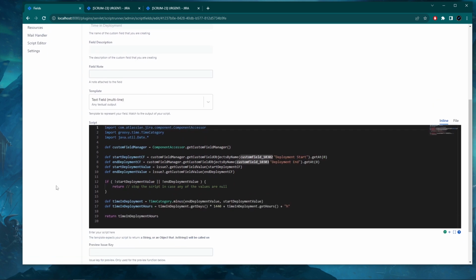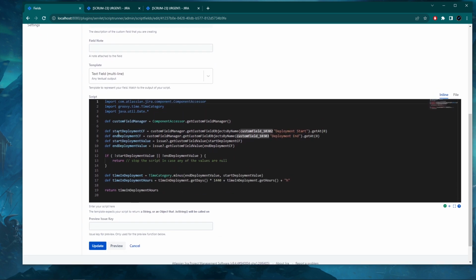So let's say that we have two date fields, the start of the deployment and the end of the deployment, and we want to find out how many hours are between each other, right? So the subtraction between the end deployment time and the start deployment time, right? So we find how much time we have in deployment. We also need it as a multi-line text field because it's a template, because we return a string and not a date and time type value. As you can see, this script is doing that. We are using the time category class to do the subtraction. After that, we do the conversion.